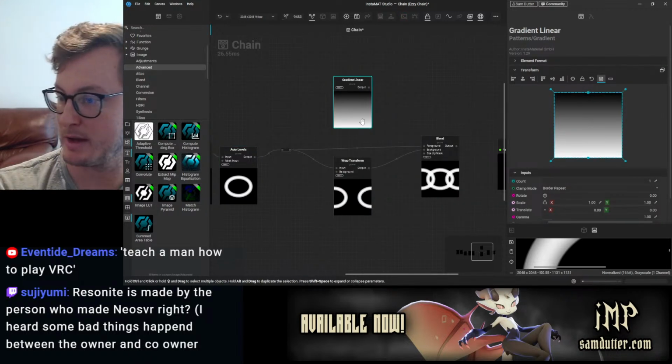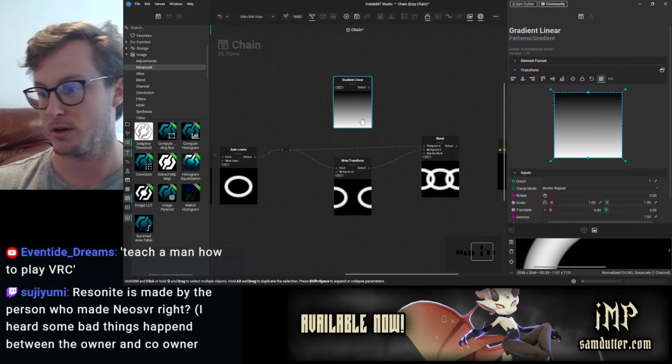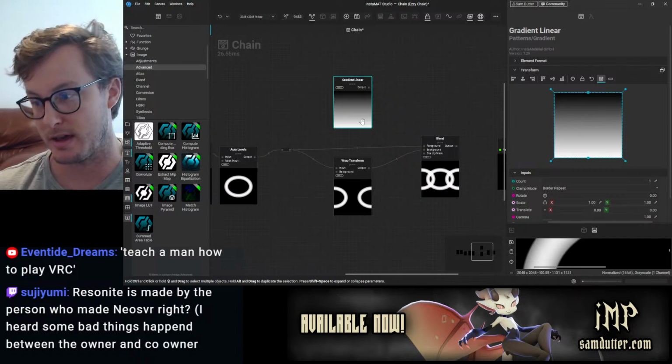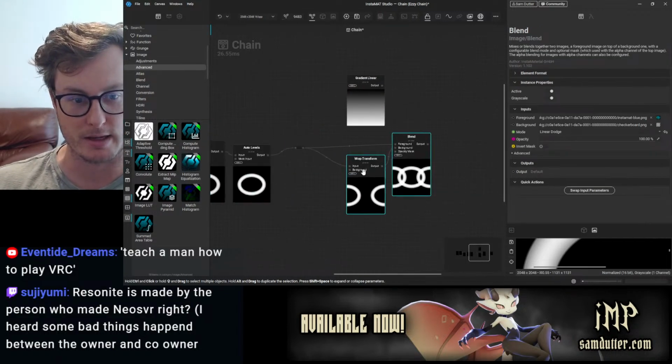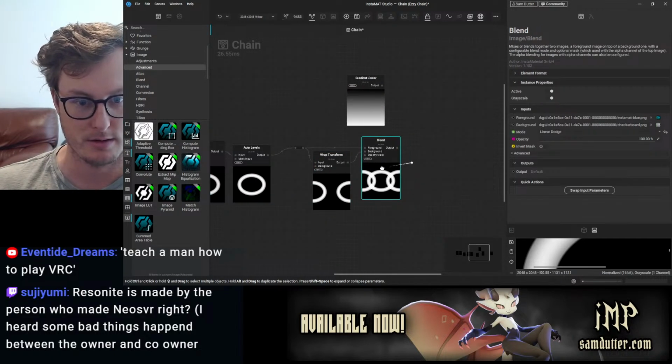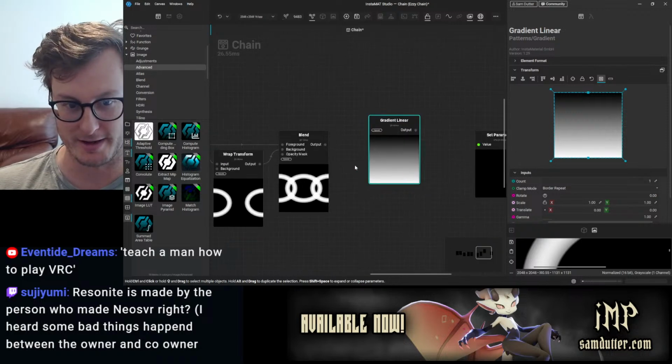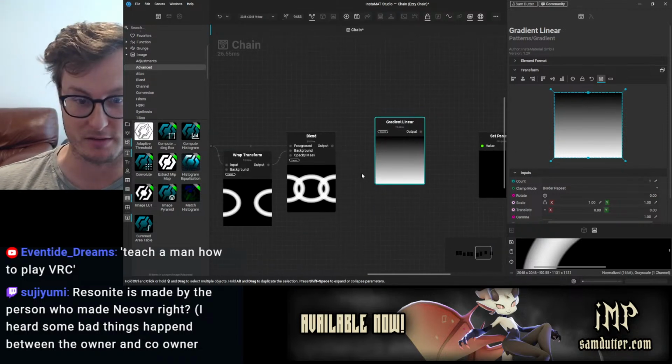Resonite is made by the person who made NeoSPR, right? I heard some bad things happened between the owner and co-owner. Yeah, basically one of the owners wanted to make it a like NFT land, and the other one didn't. And the one that didn't ended up making Resonite.